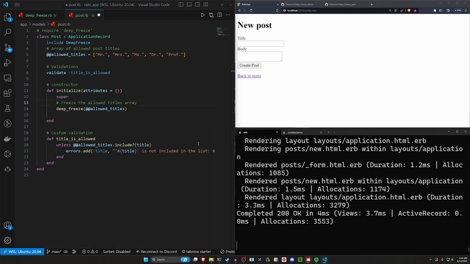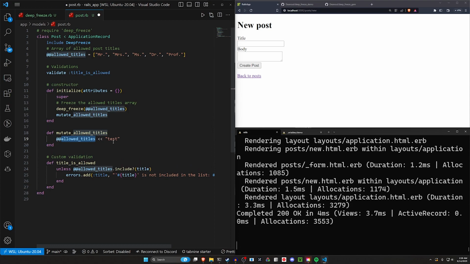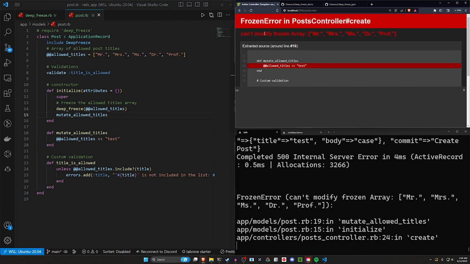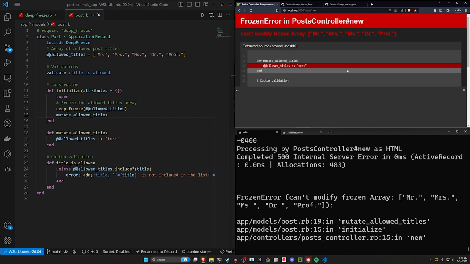Now let's do a new post, and let's try to modify this thing. So we'll call another method, which is just mutate allowed titles. In that mutate allowed titles, we have our @allowed_titles. We're trying to push in test so that we can hopefully submit this. Let's save this. We can click create post. You can see here, can't modify frozen array. And even if we refresh, as soon as we come to this page, we're going to run into this error because our deep freeze isn't allowing us to do that.